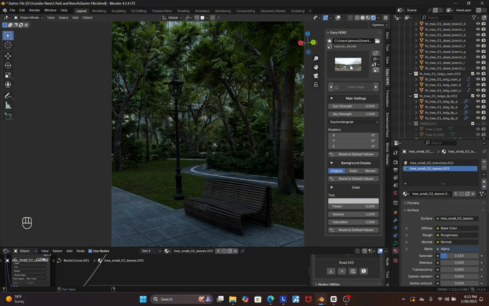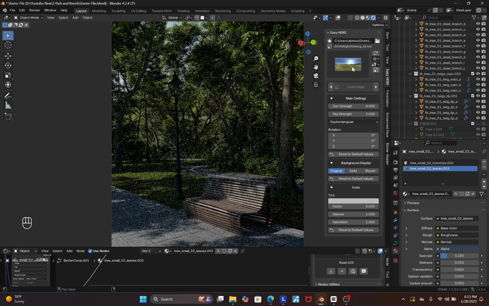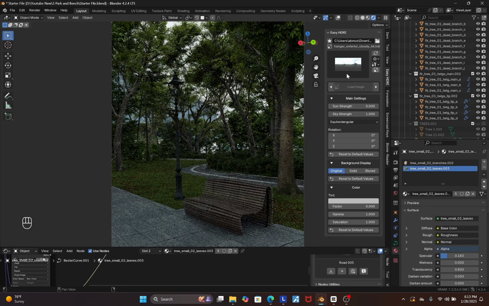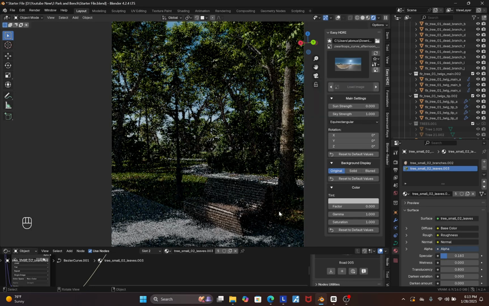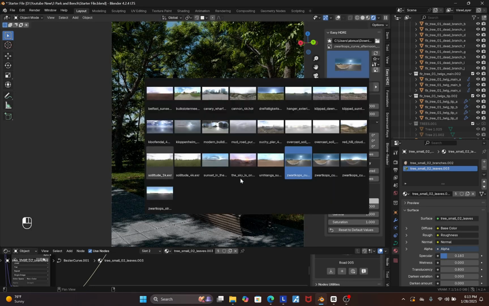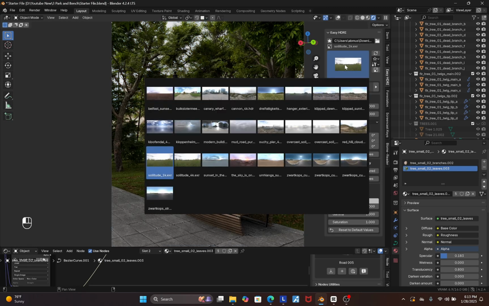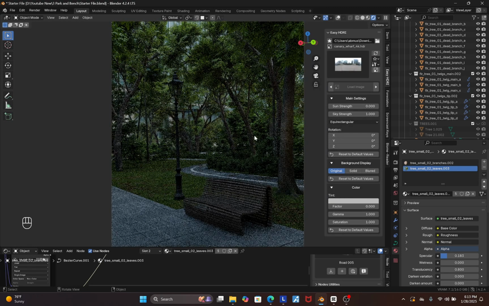So you can just select any kind of lighting like this. As you can see, you can have different kinds of lighting. You can have really strong sun and also some kind of overcast. But for this scene, I think this one is going to be good.